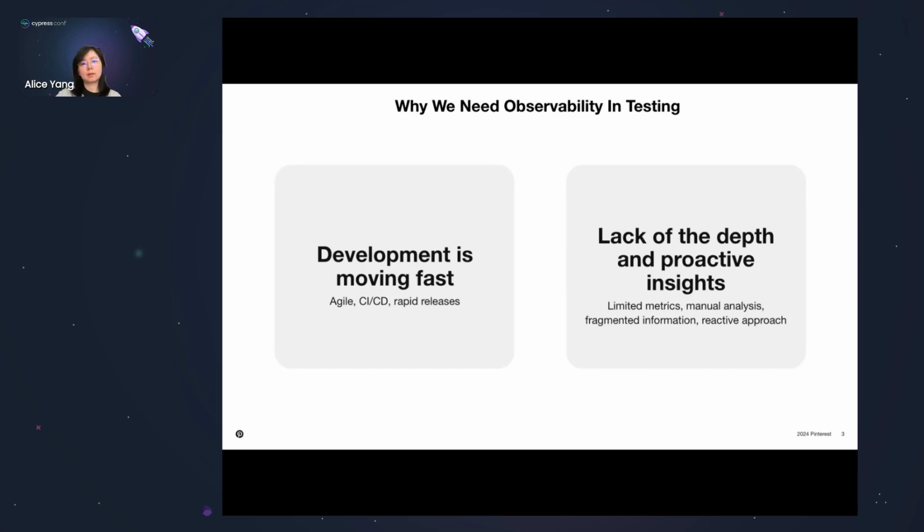All right, so what is observability and why do we need this? By definition, observability is the ability to understand the internal state of one or more related systems by analyzing its output, such as logs, metrics, traces, and artifacts, you name it. In modern software development, it's all about speed. And we're constantly pushing for faster release cycles, adopting agile processes, and embracing continuous integration and delivery.